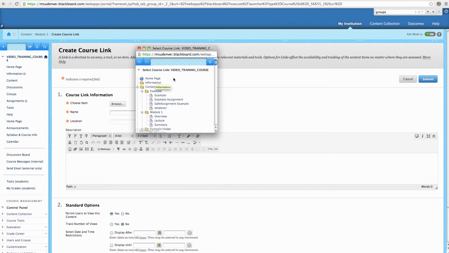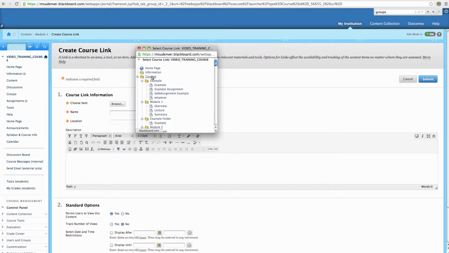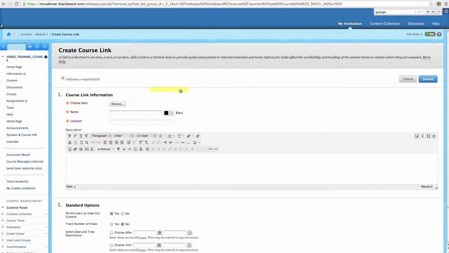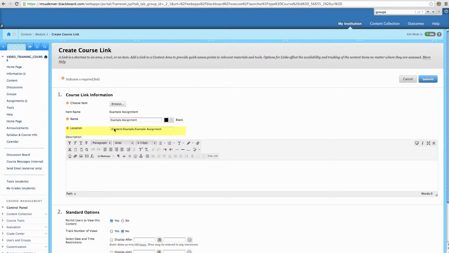And this pop-up window has a list of everything that's going on inside of our course. So if I look here and I see, oh, content, here's that example learning module, and here's the example assignment. Perfect. So what I do is I just select it by clicking on it. And here I can see the location of where it's linking to.